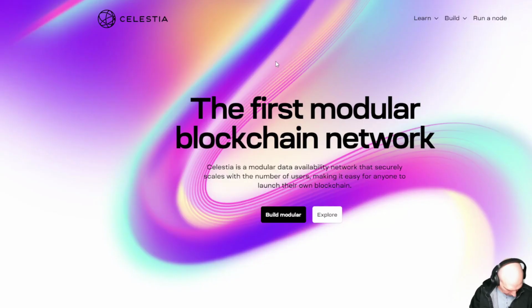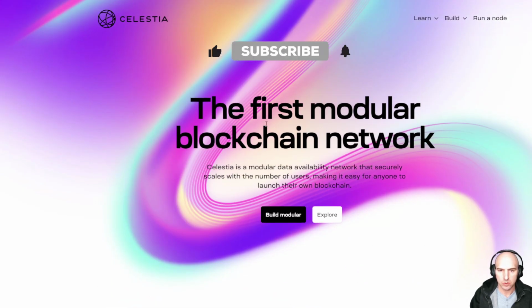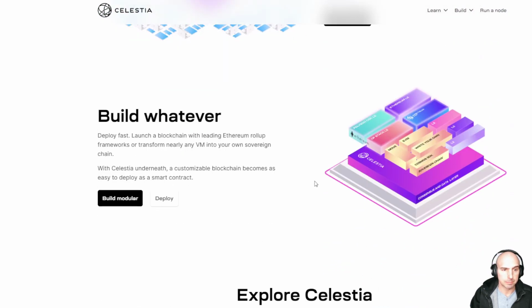Welcome back, Token Galaxy. So this is Celestia, and it is the first modular blockchain, which is built for scalability and for numbers of users. It kind of reminds me of Avalanche in a sense, where you can have blockchains, because I guess you can, for anyone to launch their own blockchain, but you can do a lot of stuff here. They have Ethereum rollups, frameworks, or transform nearly any virtual machine into your own sovereign chain.